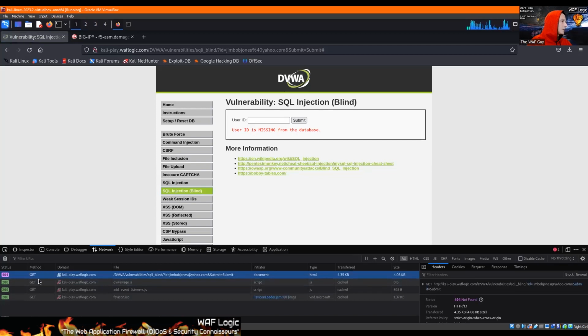We've got a method of GET, just like the previous request under SQL injection, and actually 404. So not found. User ID missing from the database. All right, cool. Makes sense. That's actually a bad thing, because that does imply that the user ID does not exist. So you have the ability to run through a list of user IDs and figure out which ones do exist. But advanced topics, not today.